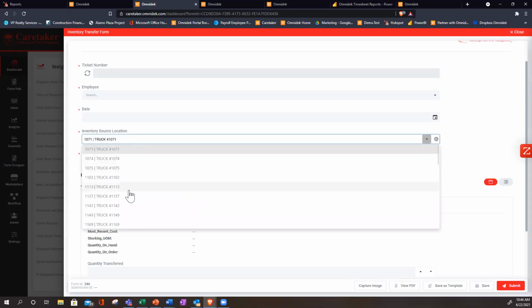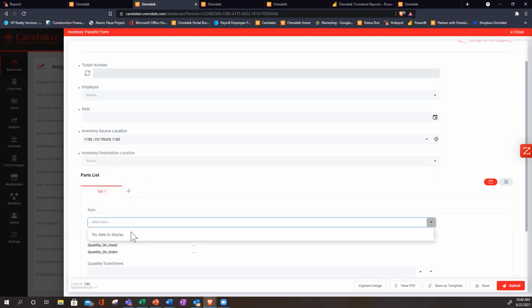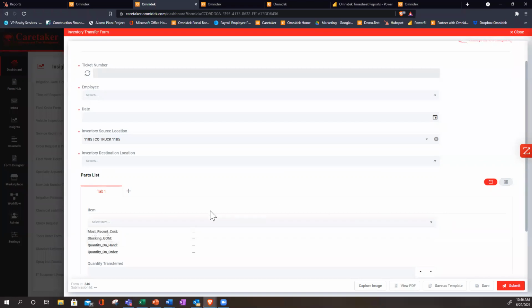But if I go to a different truck, like this particular truck, see that one's got items on it too. Let's see what we got. Here we go. See, this truck is a new truck and it doesn't have any items on it. They didn't take anything from the warehouse and put it on here. So their inventory is up to date by location and it changes by the hour.